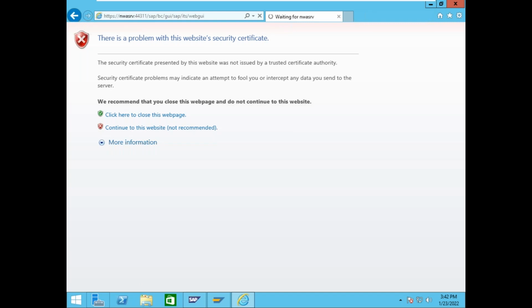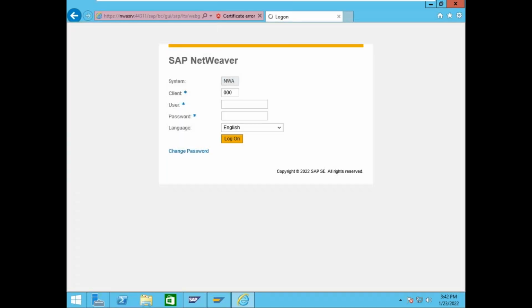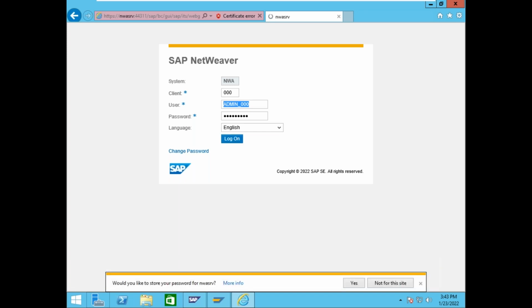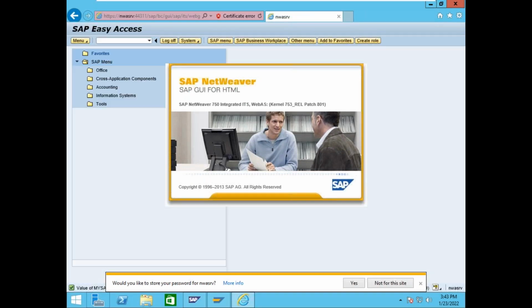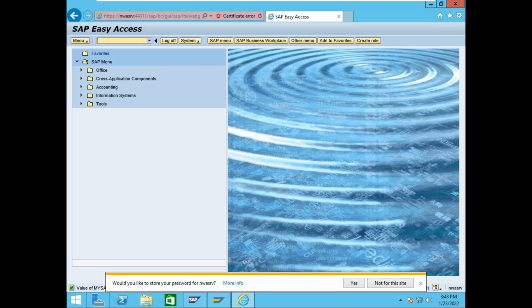First time it will take time. Now login screen. Username admin_000 and password is basis.123. Client is 000. Log on. Okay. This is the log off.